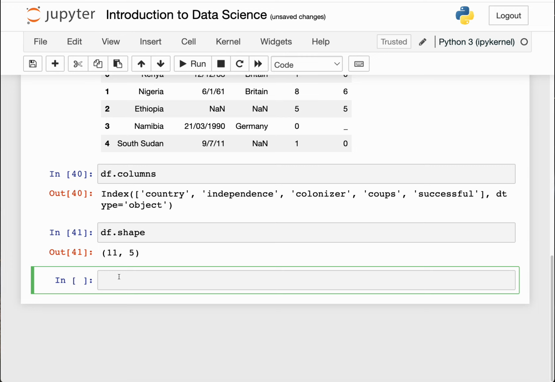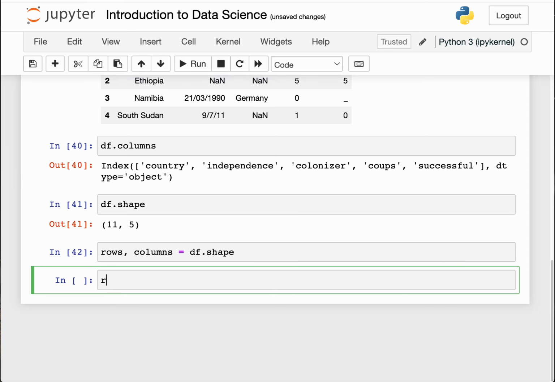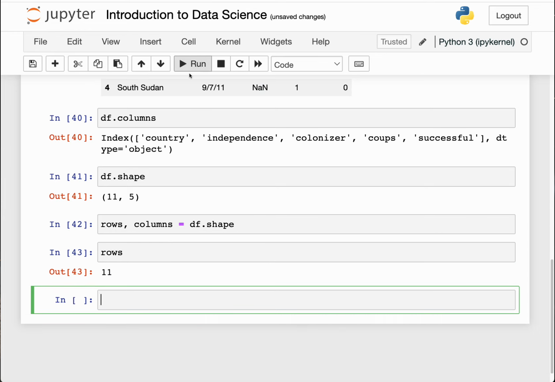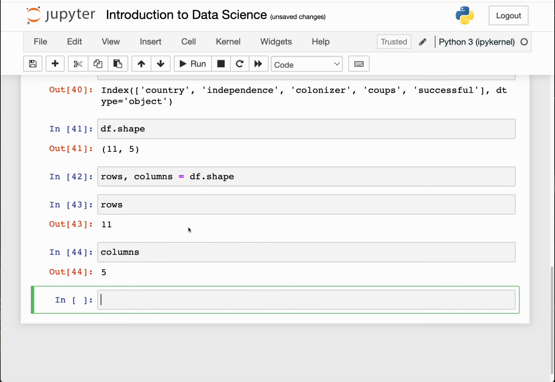So if I do rows, columns equals df.shape, then it should return each of these. If I do rows, it will return the rows. If I do columns, it will return the columns. That is how you access or have a general idea of what's inside your data.